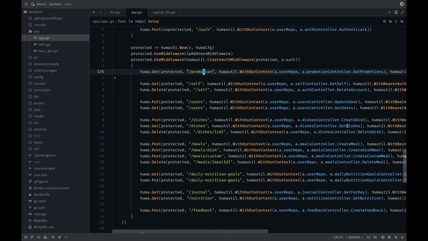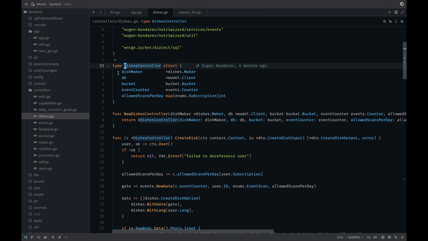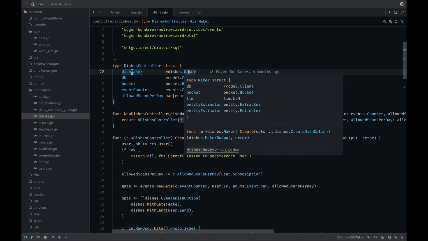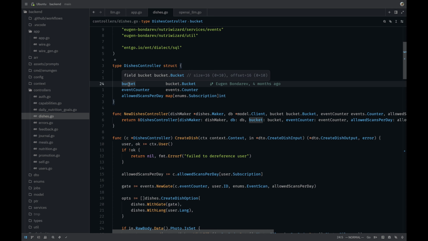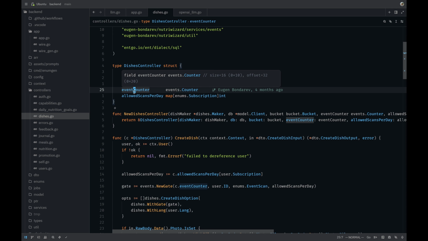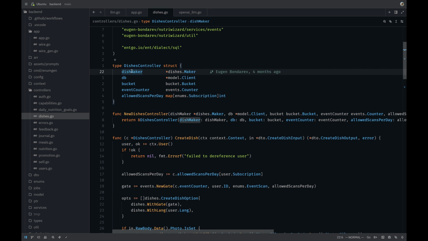As I mentioned, I have controllers here, and one of the controllers is this dishes controller, and I think it's a good example. So this dishes controller actually has multiple dependencies. For example, this dish maker, which I showed you, it has the database itself as a dependency, it has the bucket as a dependency, it has event counter and allowed scans per day. This controller itself doesn't really know what values or what implementations are injected here.